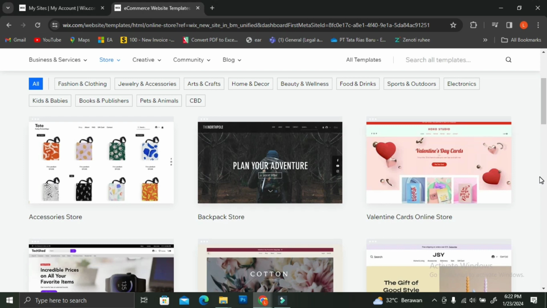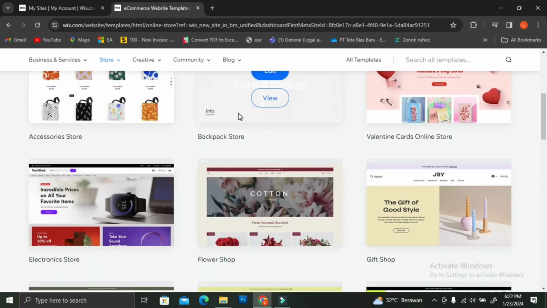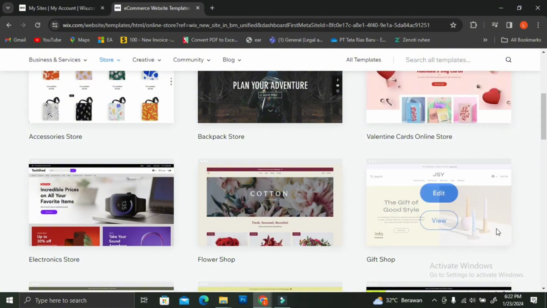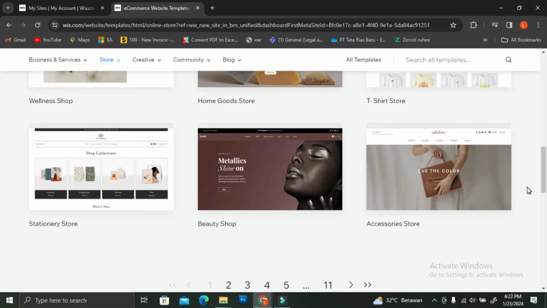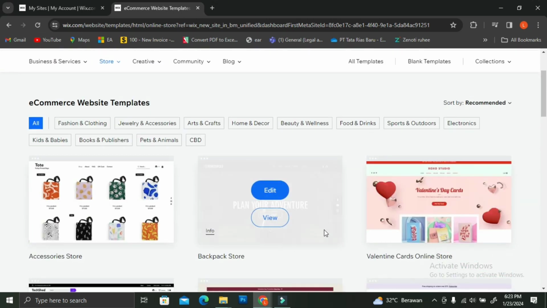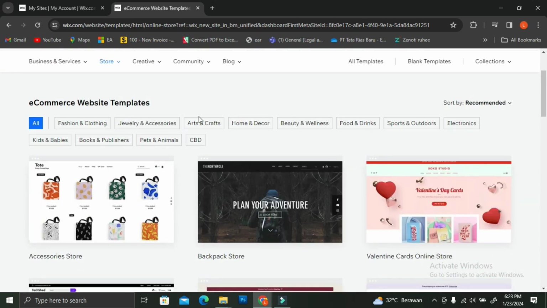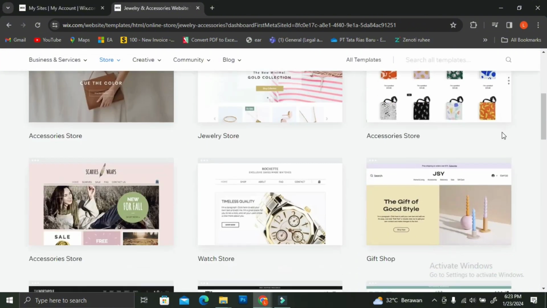And this is the template results section. As you can see, there are a lot of templates that you can take a look at. There are some accessory stores, backpack stores, gift shops, t-shirt stores, home goods stores, etc. This part of the templates is quite jumbled together, but if you would like to find something more specific, you can also choose from the selection of categories on top of the templates.